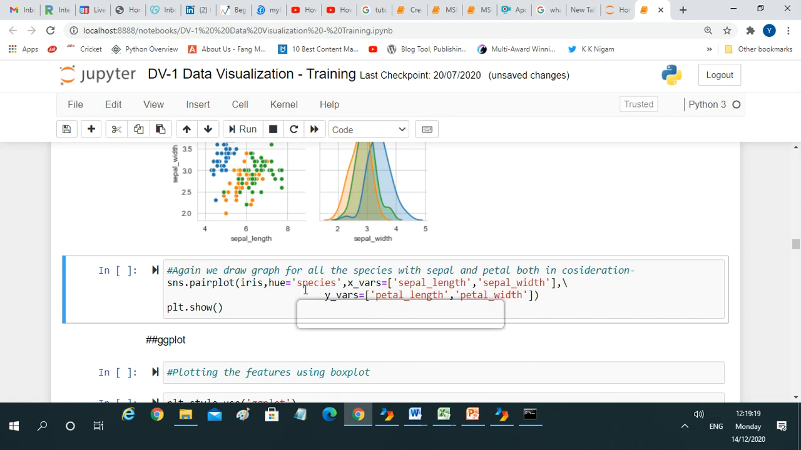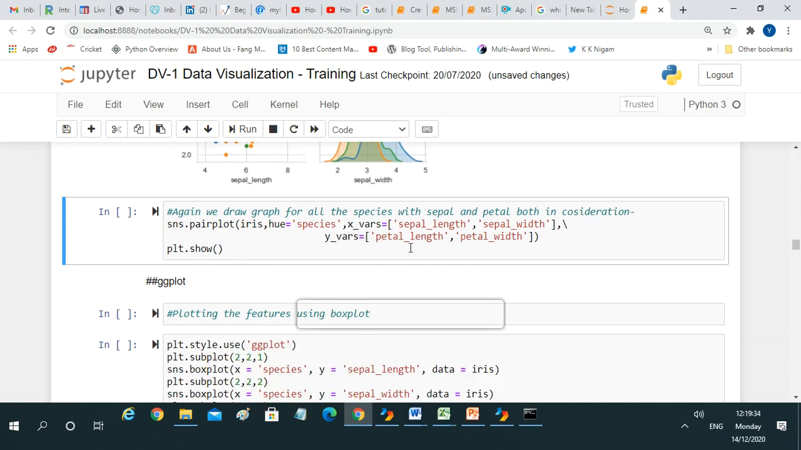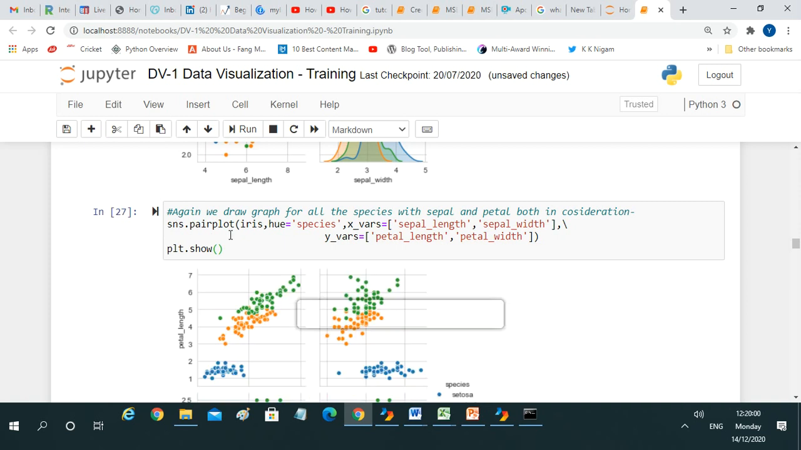Again, we draw a graph for all the species with sepal and petal length in consideration, and this is where we can create a pair plot: iris, hue species, x variable sepal length and sepal width, and y variable petal length. So we can have both of them: sepal length, sepal width, petal length, petal width, and again we are going to create a graph. Now we are getting both the x and y variables, with sepal length, sepal width, petal length, petal width, and again a pair plot for that. This is how we can keep on creating.